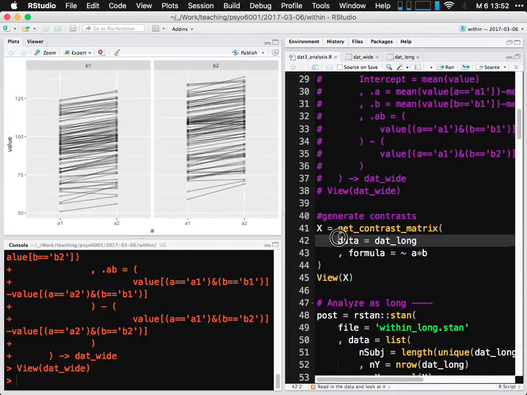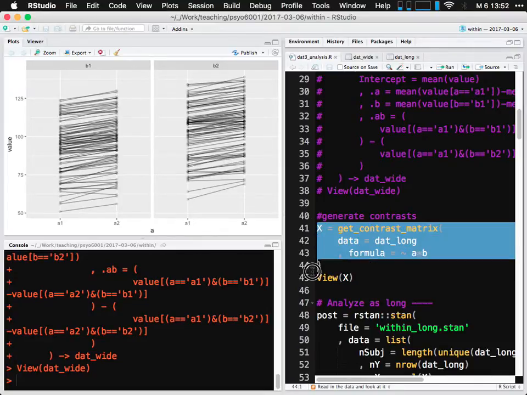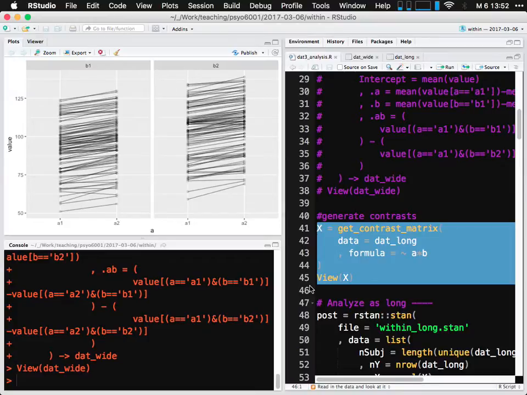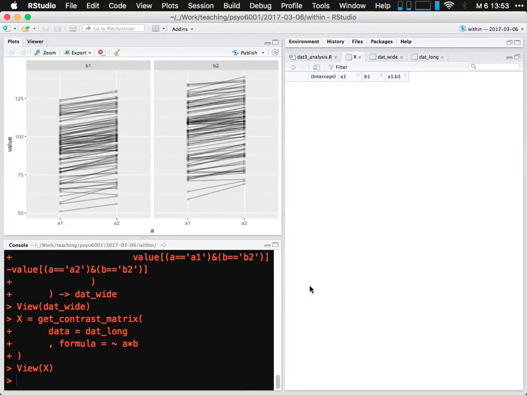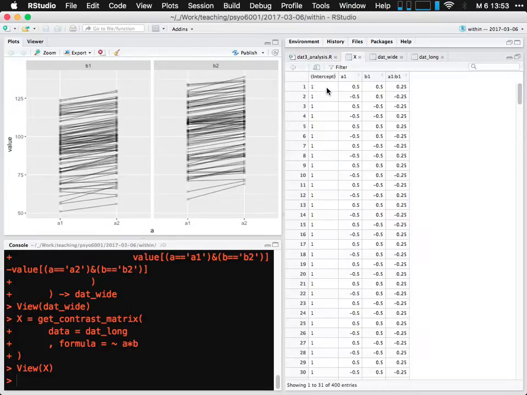We're going to say, okay, look in the dat long, and here's the formula for the model we want to express. So there's a main effect of A, a main effect of B, and an interaction between the two. This is the exact same sort of syntax that you should be familiar with from the between subjects use of get contrast matrix.